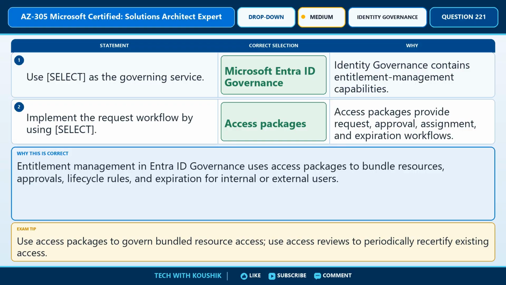Statement 1 should be completed with Microsoft Entra ID Governance. Identity governance contains entitlement management capabilities. Statement 2 should be completed with Access Packages. Access Packages provide request, approval, assignment, and expiration workflows.